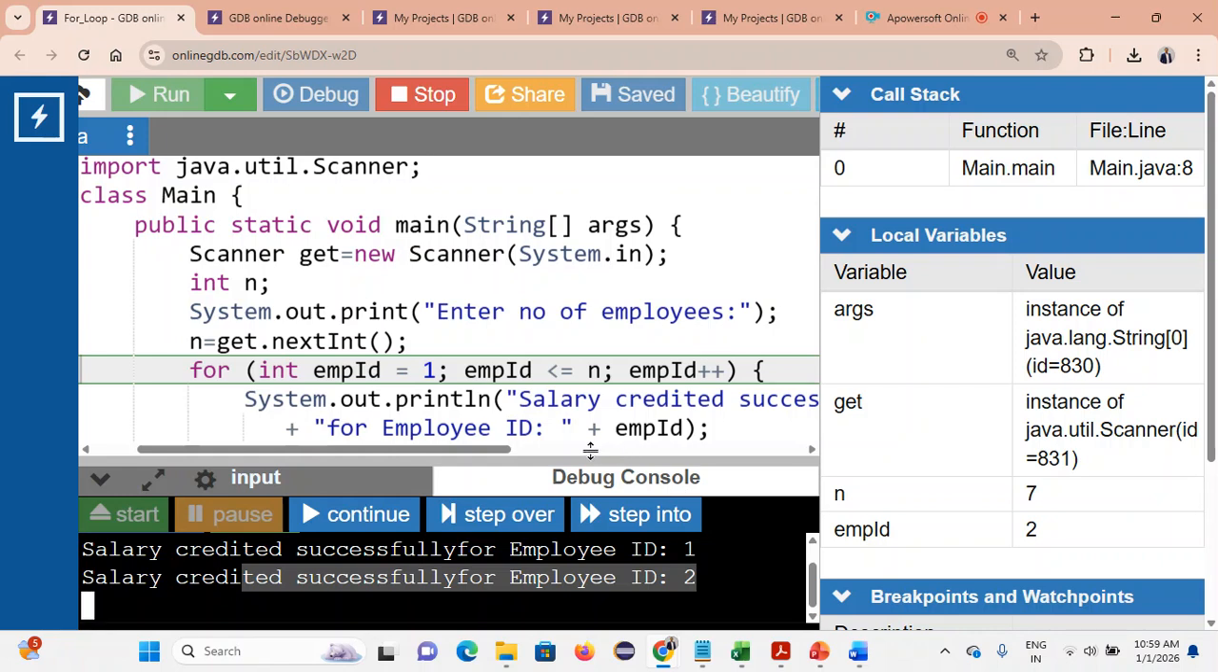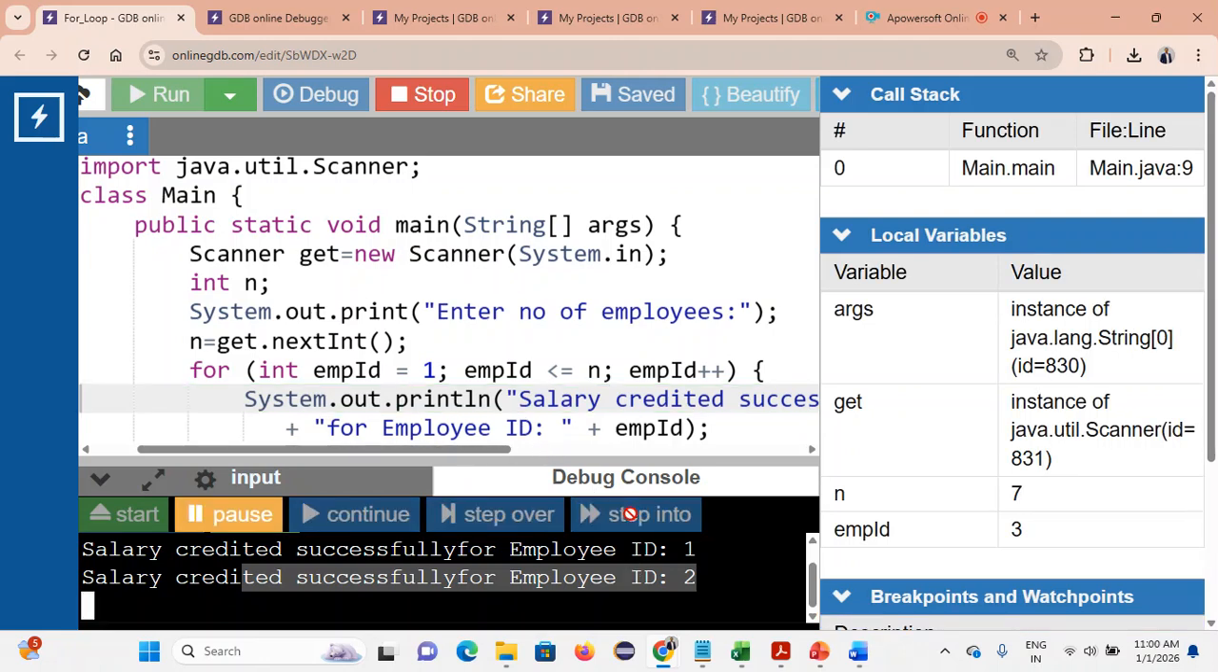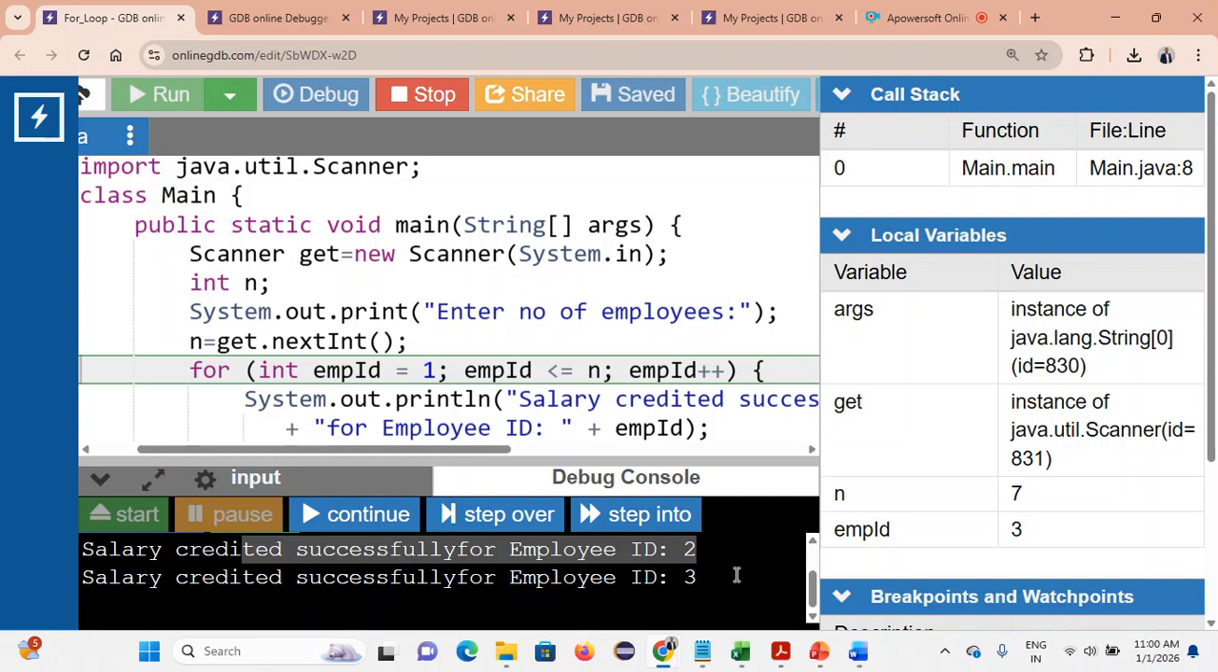After the body of the statement, the control will be transferred to the increment part. What is that? Employee ID plus plus. Already the employee ID is 2. After increment, what is that now? 3. Can you see this? Now the condition: employee ID less than or equal to n. 3 less than or equal to 7. Yes, the condition is true. Now the control transfers to the body of the statement. Salary credited successfully for employee ID 3 is displayed.